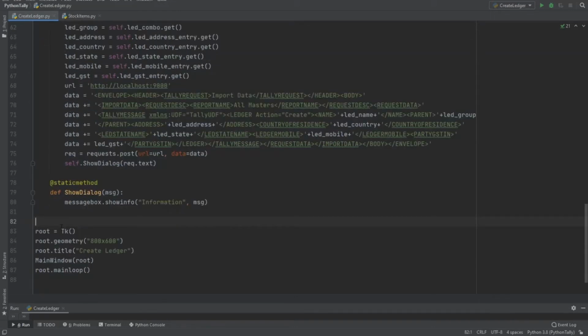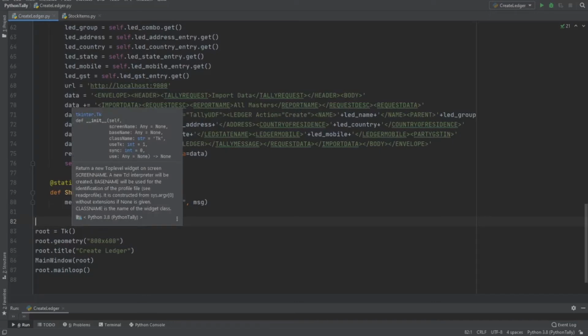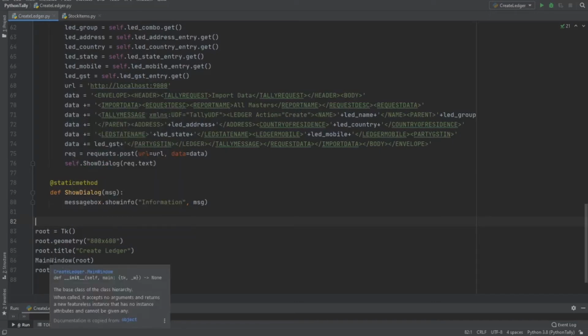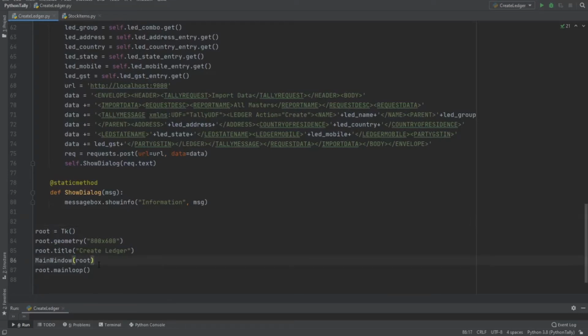And then in the main entry, I'm initializing a new instance of class Tk and also a new instance of class main window, and passing root to the main window. And finally, I'm calling the mainloop method of Tk. So now let's run this code and test it.